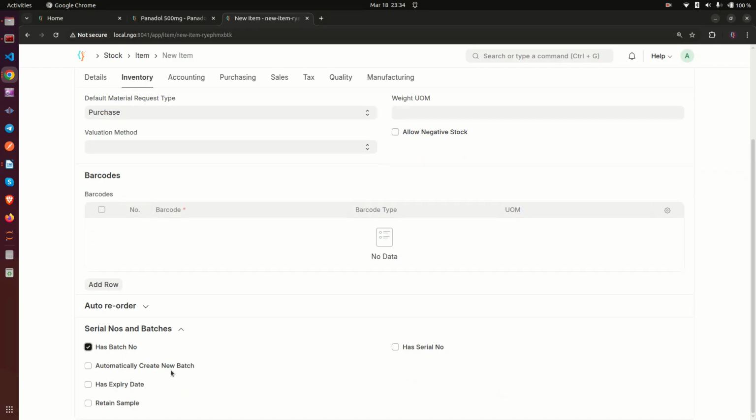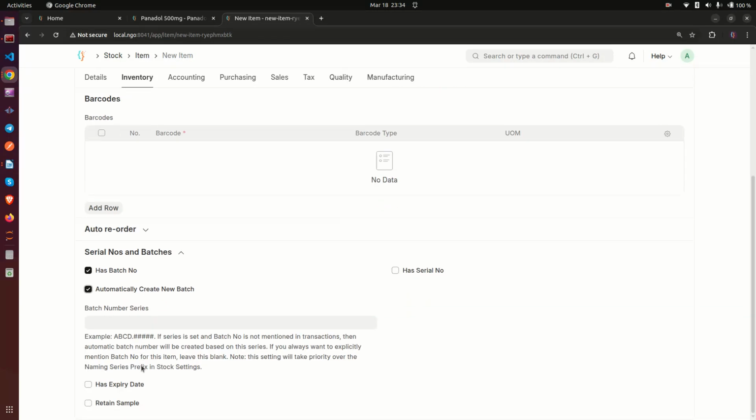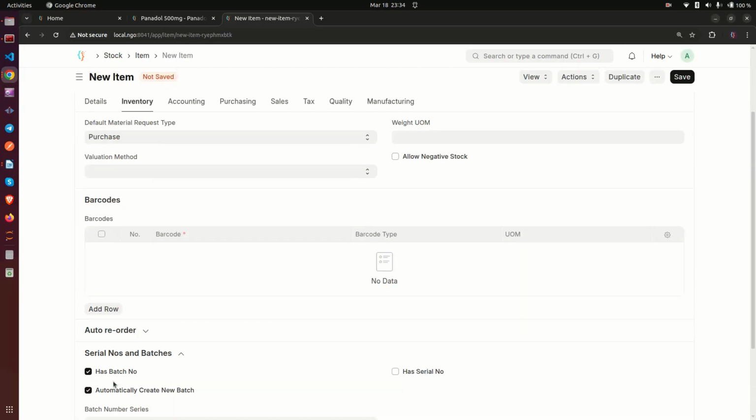One of them says automatically create new batch. What this basically means is that it will help you or facilitate to create new batches of items. You can do that, by the way, because that is your business and you want to identify these items your way, so you can mark that. And then here all you need to do is to specify a series. Okay, and then this has expiration date.